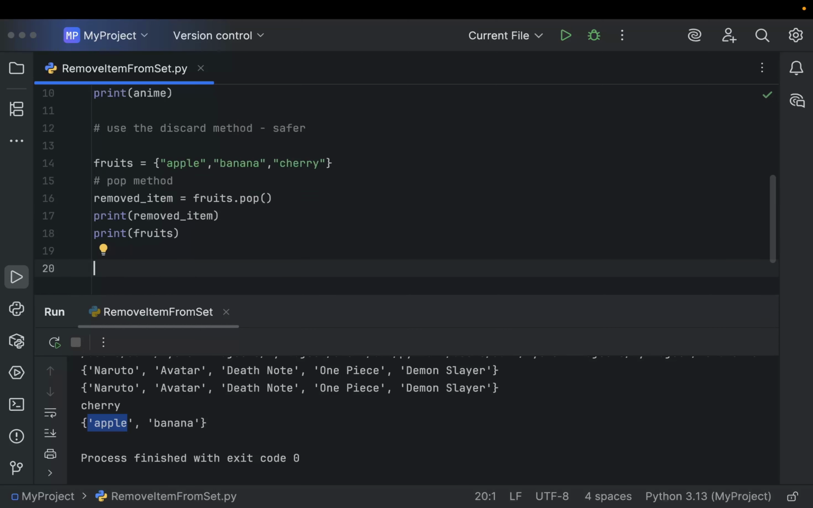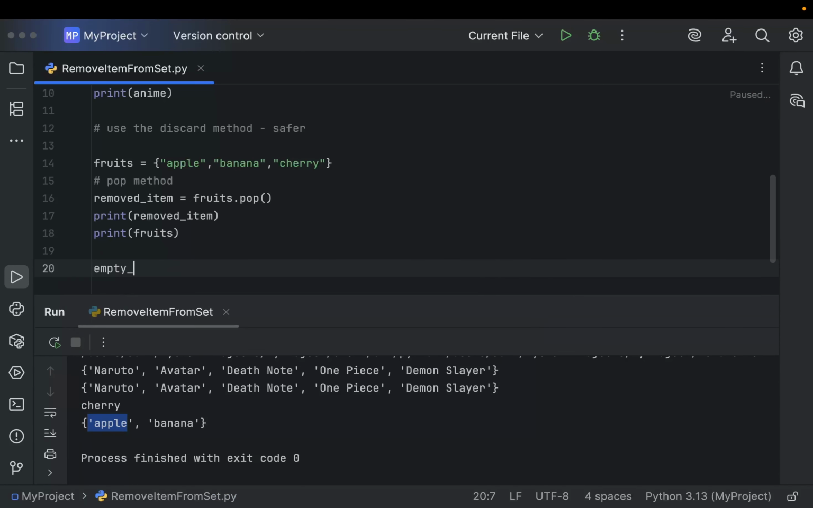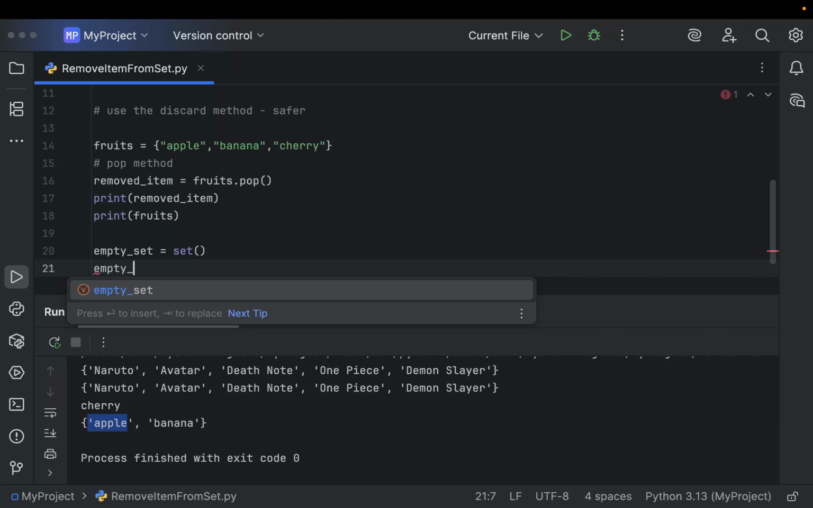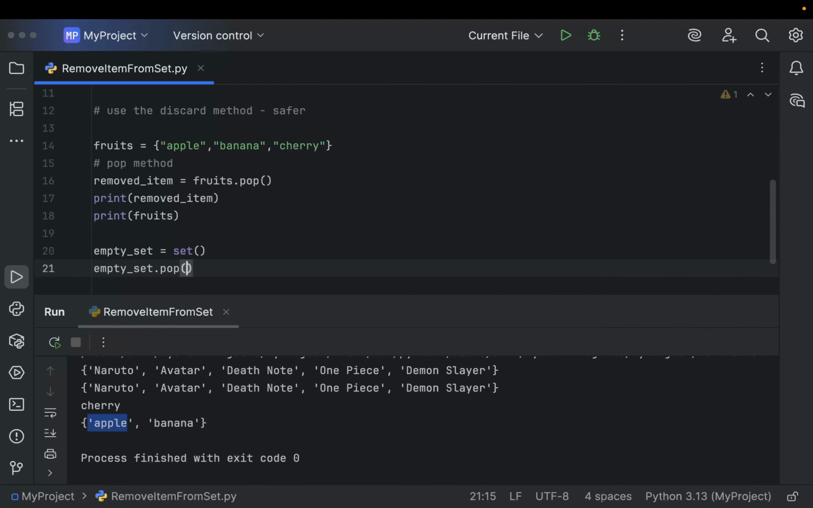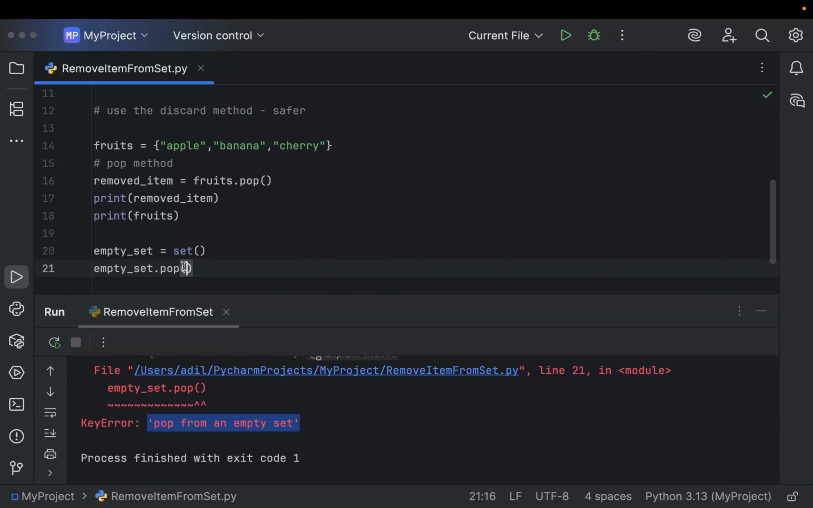But what if you have an empty set and you call the pop method? Let's see what happens. So let's define an empty set called empty set, super original, and let's call the set method here. Then I'm gonna write empty set dot pop. Now if I call the method and run the file, you'll see it throws an error that says pop from an empty set, so it is not allowed.